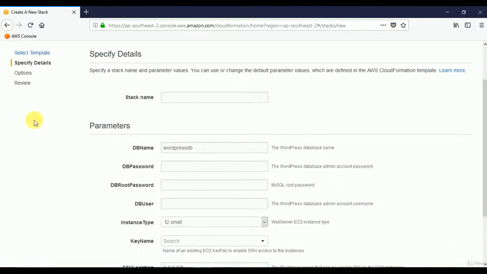Now we have four steps here, if you follow my cursor, and we are on the second step, specify details. The stack name, let's say test WordPress stack. You can give any name, but it's always better to give a useful name. For the DB password, I'll give some password. Let me keep that password secret. You need to choose your own password.